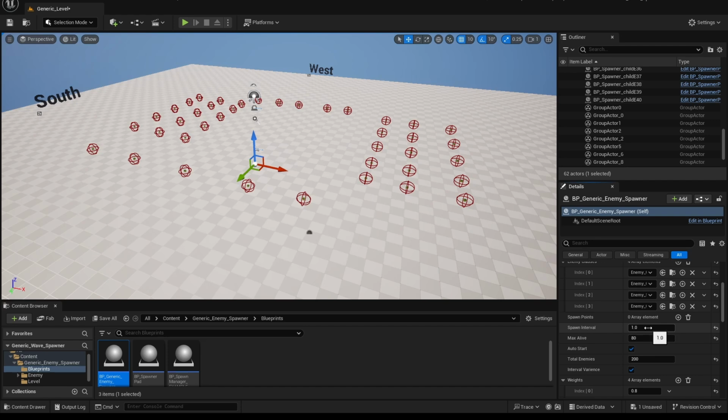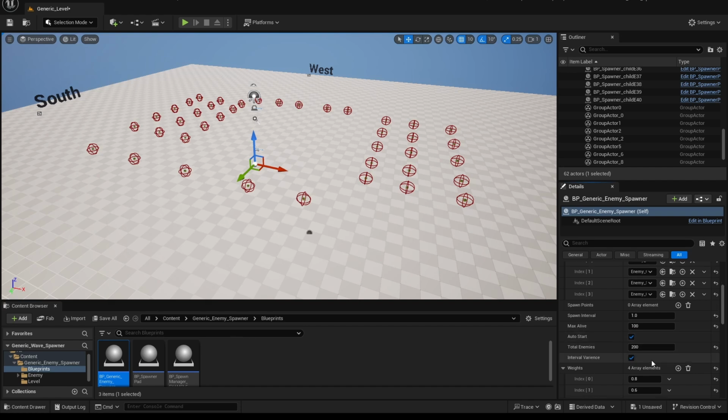We can set up our spawn interval. This is how long it takes for the in-between spawns. Right now I just have it set to 1 so it's nice and quick. Max alive, which is how many are allowed to be alive at any time. Okay, simple. Auto start, if you want this to just start spawning as soon as it comes into the map, we're going to use that for now.